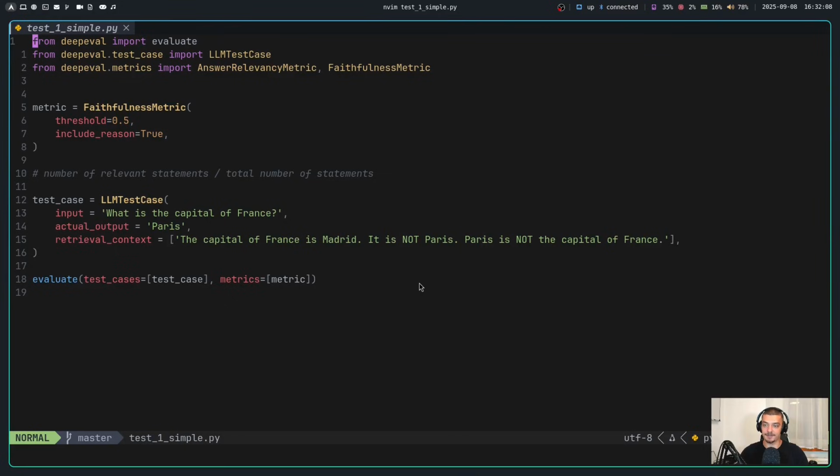But of course, this can happen. Maybe in this case, it happens because Paris is so obviously the capital of France that it just cannot not pass the test. But yeah, the idea of this metric is to pass if you stick to the context and to fail if you don't stick to the context, regardless of whether the output is actually true or not.